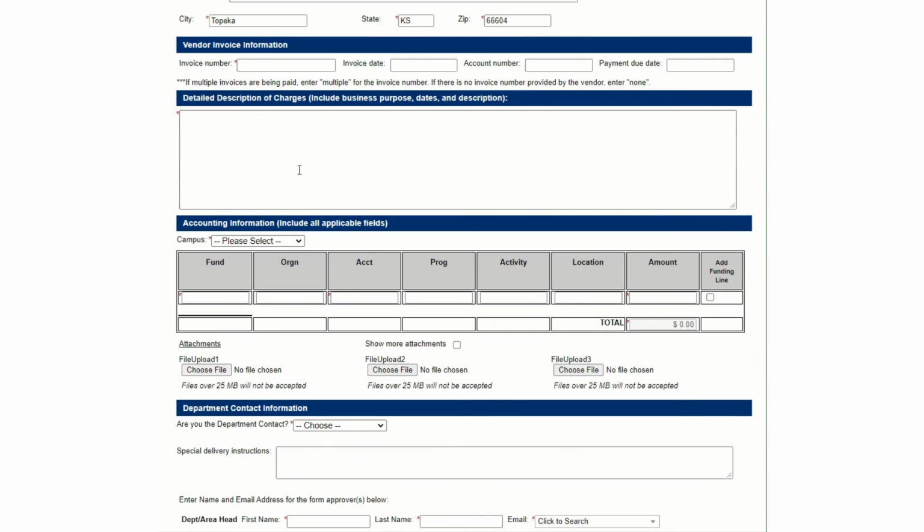The next section is the vendor invoice information. If there is no invoice, you're going to type none, but we'll just say there was, and you would type the invoice number in here, the invoice date, the account number, and when the payment is due.